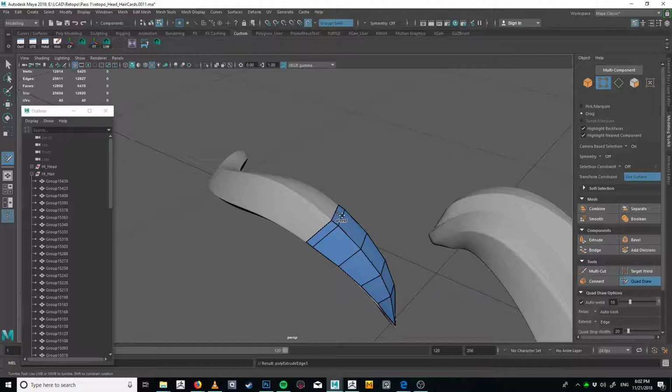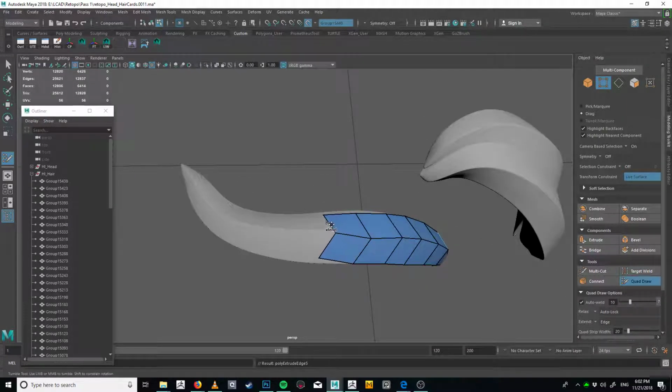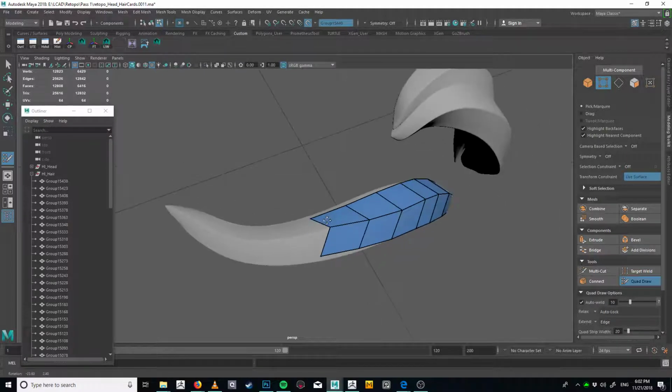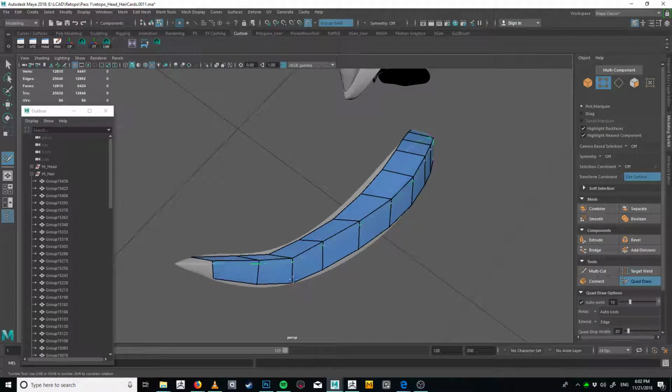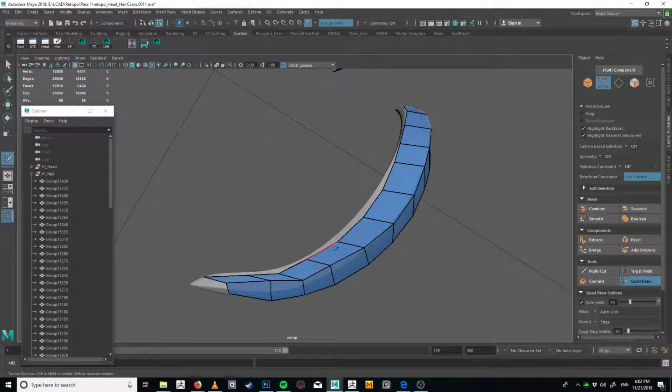Oops, and then let's slide this all the way up and down, or just make bigger sweeping motions here, and then I can control click to add those edge loops, and then we'll kind of continue this way.